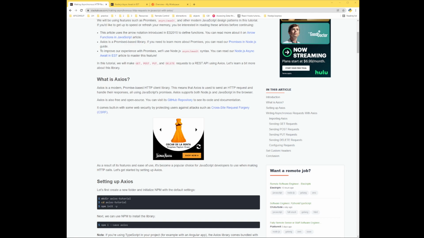And I know you guys have seen promises before, but it's already built in there. Axios supports both Node.js and JavaScript in the browser, right? That's great because Fetch, the native JavaScript built-in method for HTTP requests, actually doesn't really work in Node. You'd have to install Node-Fetch. So that's something important to realize.